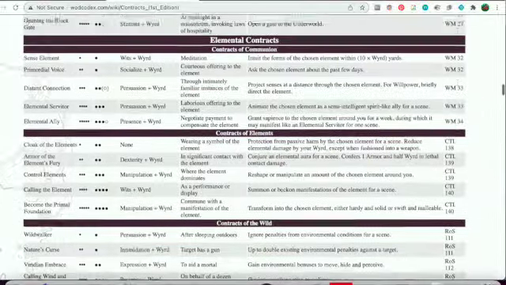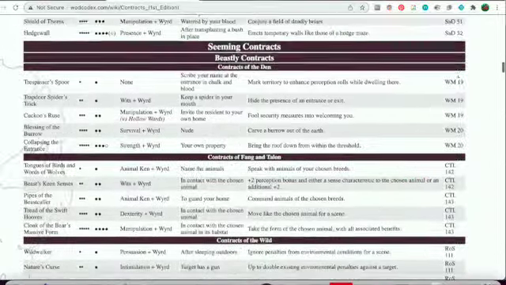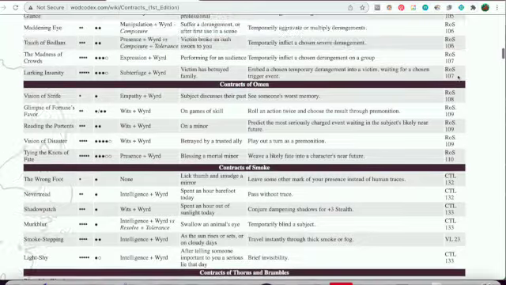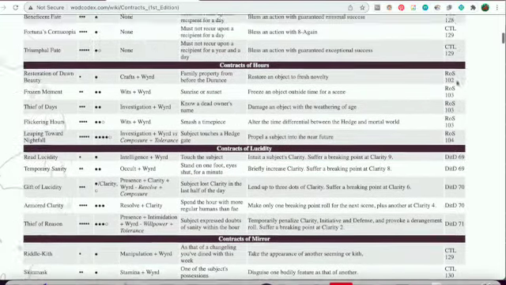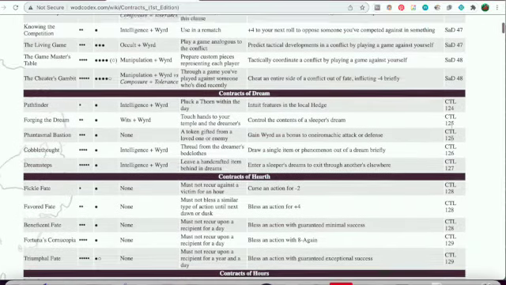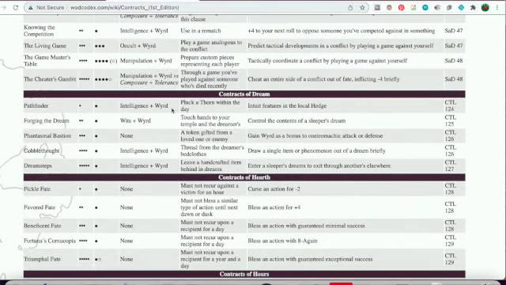Now I'm also going to take a look at some of the universal contracts and see if there's anything that I would like to take for this character. And I do think that for this character, the contracts of dream look really interesting. They're very easy contracts to use. Each clause only requires 1 point of glamour to spend.